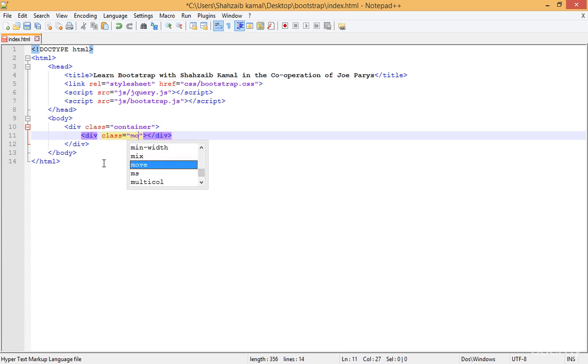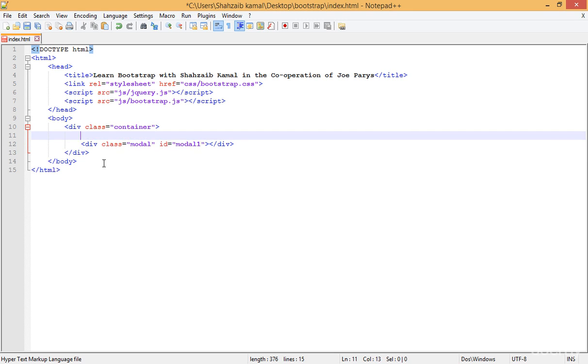So let's add the class of modal first, and then it needs an ID. Any specific ID we have to put, for example, modal1. The other thing is it really needs a button as well, a button or a tag or whatever you prefer. I'm just creating the button here. Inside the button tag I'm putting "click to view modal". You can type anything you prefer.